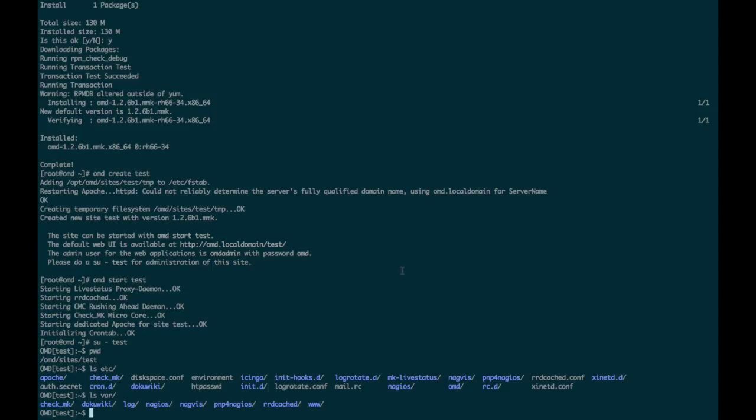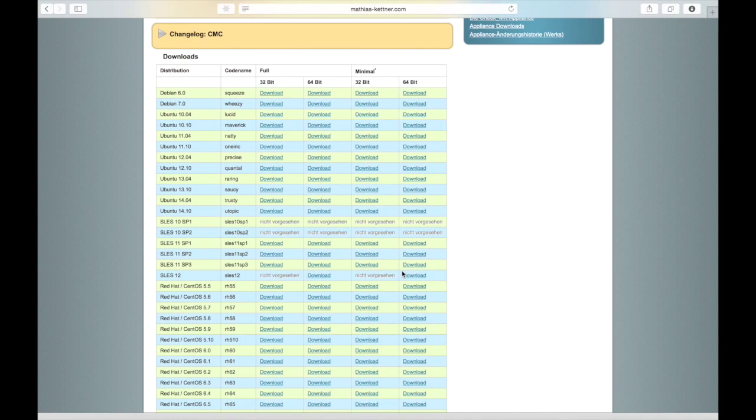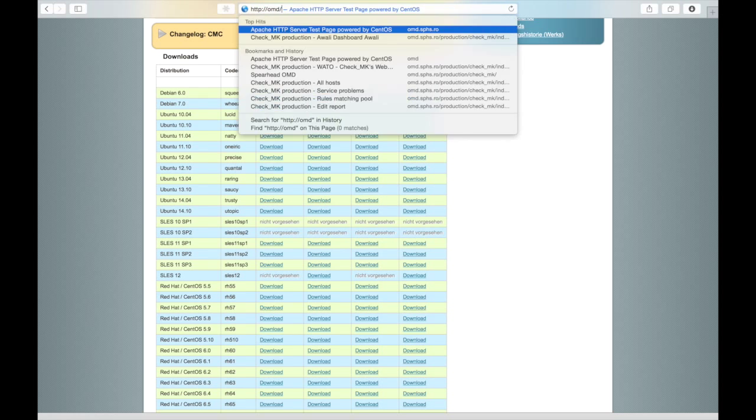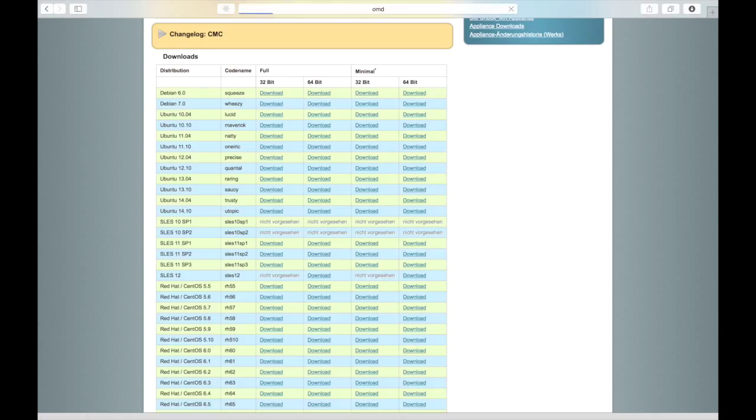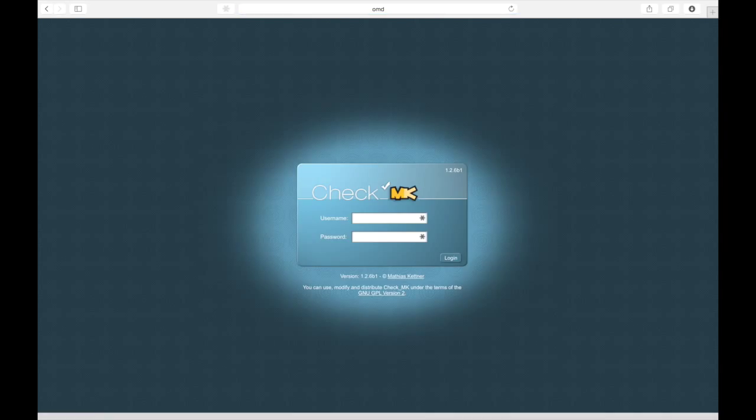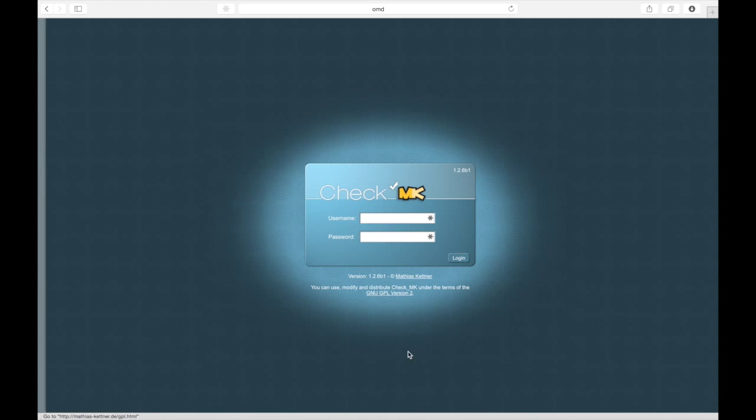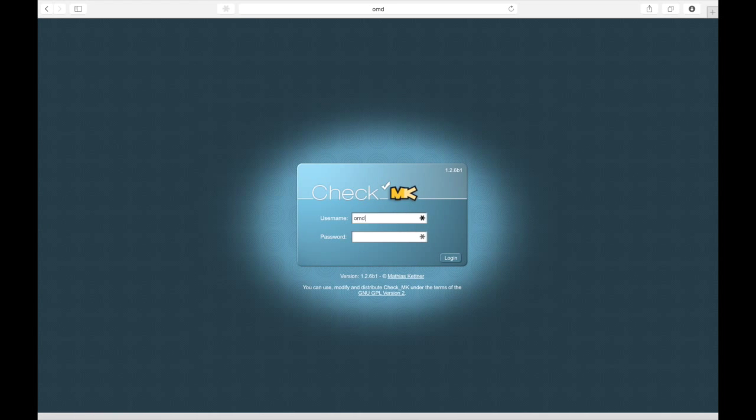Now that we have created a monitoring site, let's log in. We can use the default credentials that OMD defined for us when we created the site. The site is available at the IP or host name of our server, and we just append the name of the site as follows. We can now log in with the default username and password which OMD created for us. In our case, that's omdadmin and omd for the password.